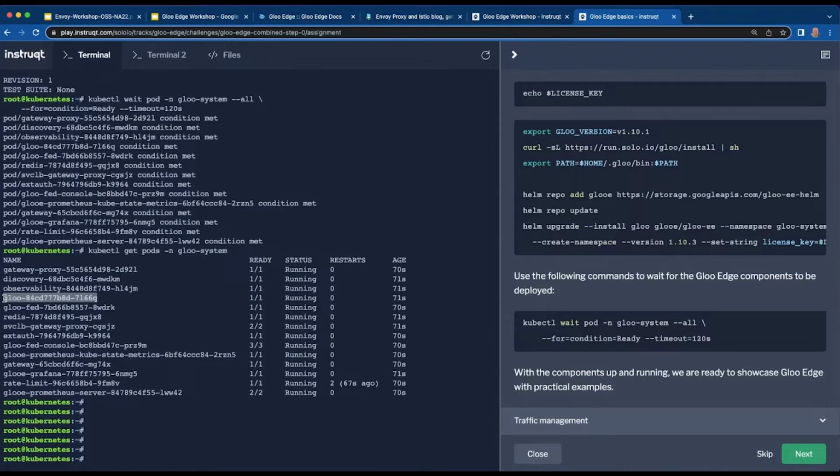There are some other elements here. I'm not going to go into a ton of detail on them. We'll actually cover some of it as we go through. There's a discovery component. We'll talk about that in the section on traffic management, in terms of how Glue Edge is able to discover new services in your Kubernetes environment and immediately create routing targets that you can send traffic to. So we'll talk about that a little bit more.